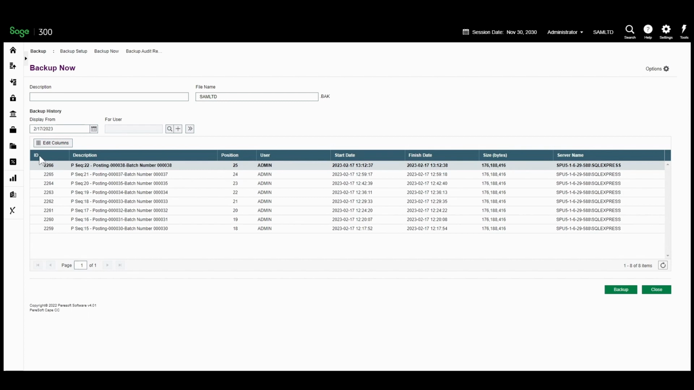And here you can see backup set ID 2266, posting sequence 22, the batch number, and the description, which will go through to MS SQL. And this would be the position of the backup in SQL and the name of the user, which is admin, and then the date and the time the backup was performed, and this would be the size of the backup and the name of the server.